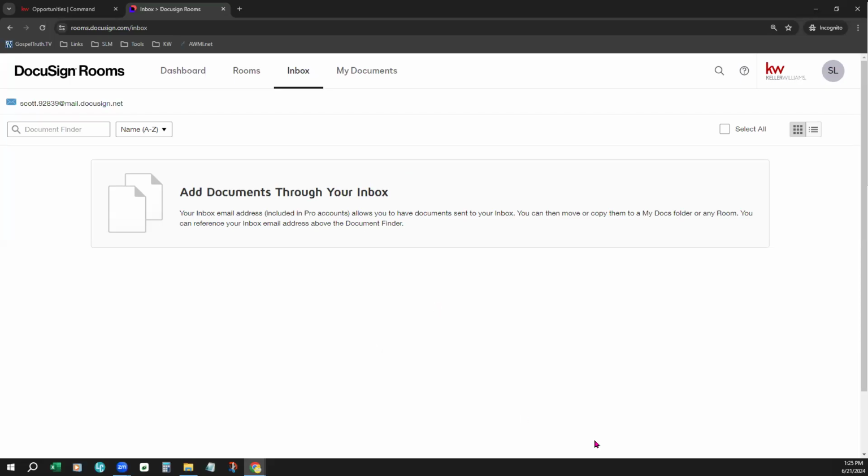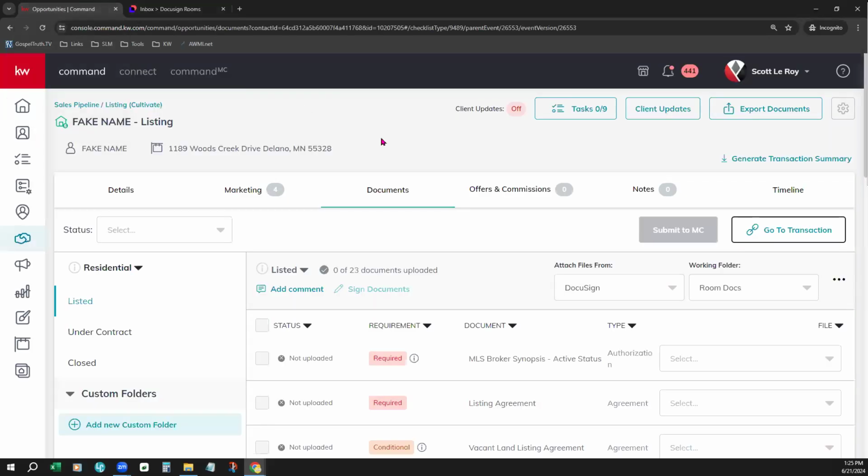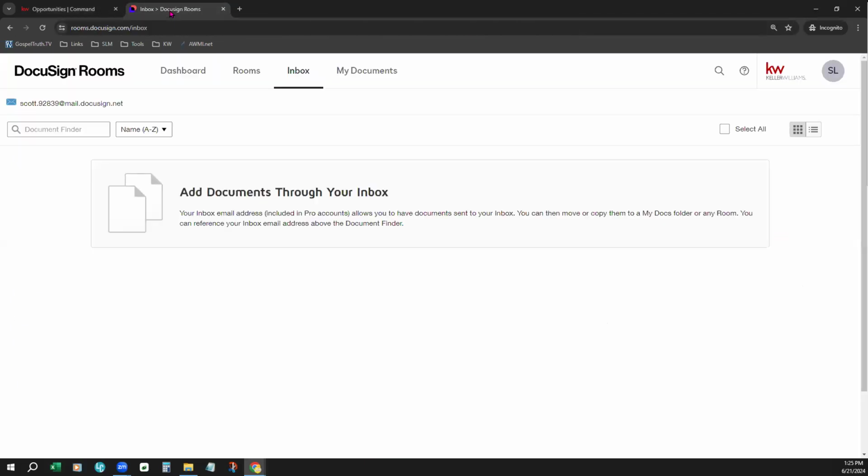Okay. How did I get here where I'm at, Latricia? I'm going to click back on my Command tab. We're in an opportunity. We're under the Documents tab, and we clicked Go to Transaction or Start Transaction, whichever one it says here for you. And that's how it will open up DocuSign for you in a new tab. And we're just in our DocuSign account now. I hope that answers your question. Let me know if you had any others.